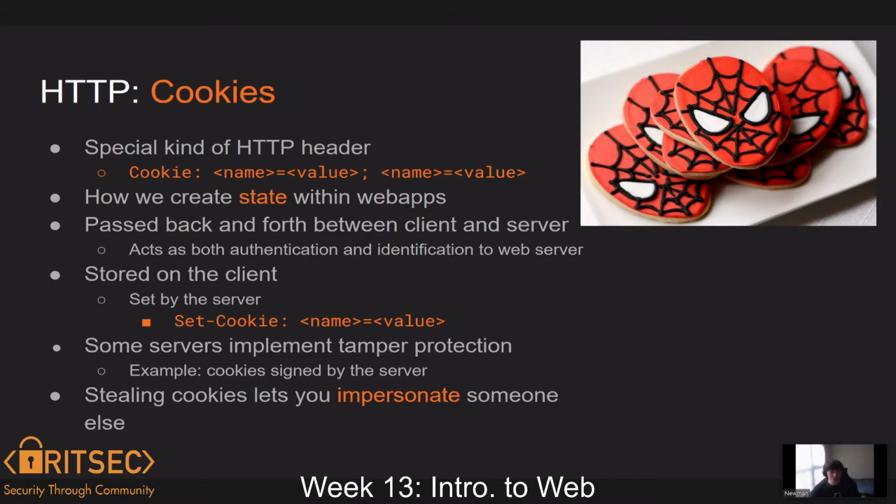So you want to make sure that somebody can't tamper with this and just change their user authorization to admin, or change their username from like Newman to super user or something like that. So some servers that use cookies like that, like JSON Web Tokens, will implement some sort of tamper protection. Maybe the cookie is encrypted with a key shared with all the web servers. Maybe the web server signed the cookie and stored that signature within the cookie.